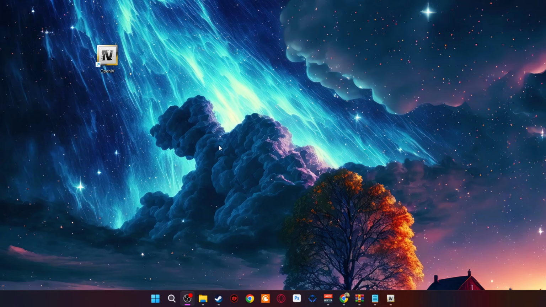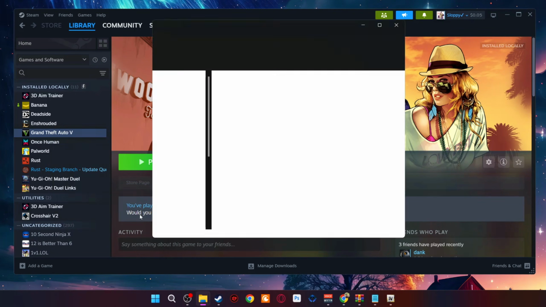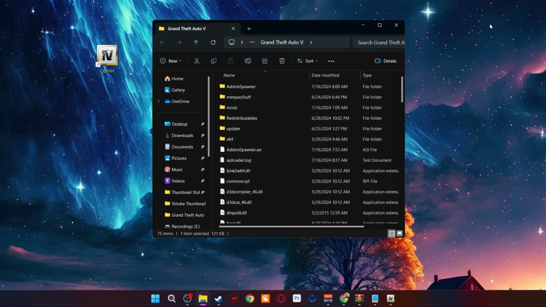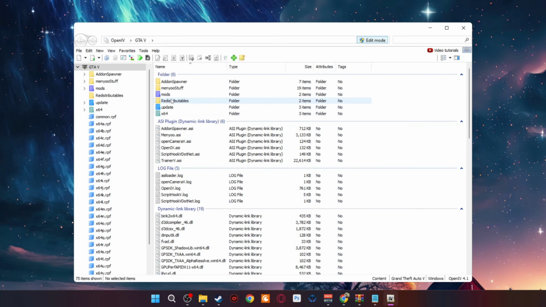Now we're going to be locating the main game directory for GTA. Again, I'm using the one on Steam. So I'm going to right click, go to manage and browse local files. Once here, you're going to create a new folder called mods, common letters MODS. Then you're going to copy your updates. So right click, copy and go into your mods folder and you're going to paste it right here. Once you do that, your mods folder should show up in OpenIV. Now we can move on to the next steps.